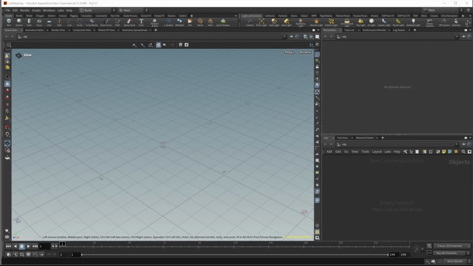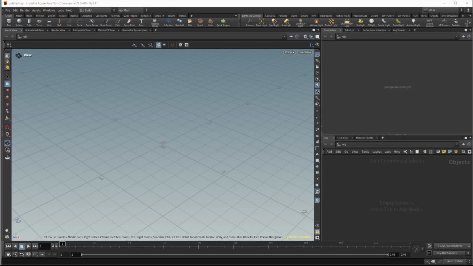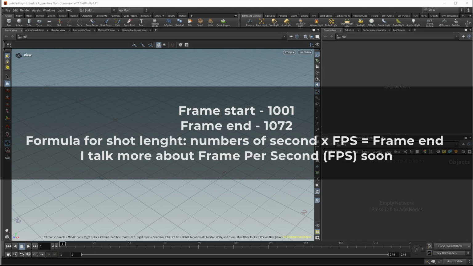By the way, to have the same common ground, the lowest common denominator, you can find the setting for everyone. And you can say, okay, usually in production the timeline should start from 1001 and finish when you need to finish the shot. For example, the shot should be 3 seconds. You can calculate how many frames you need for 3 seconds, so 1001 plus the number of your duration.